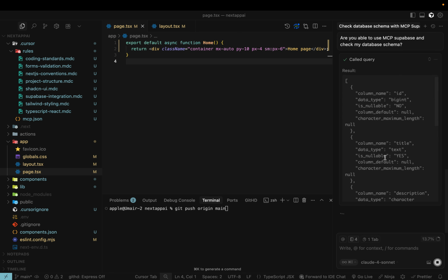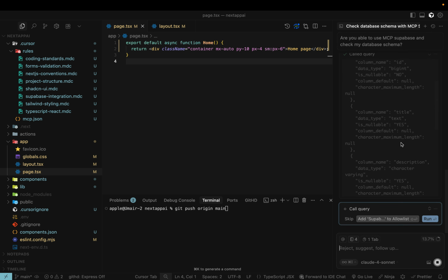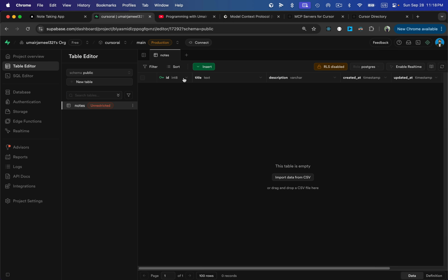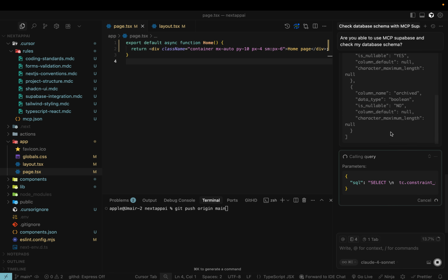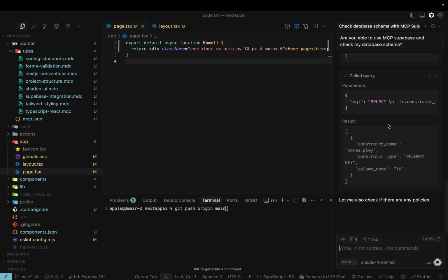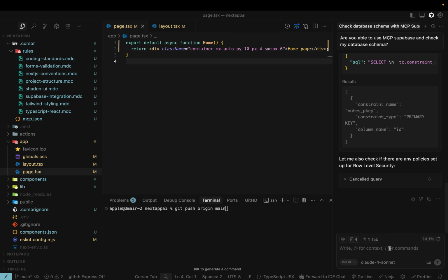And it is now trying to actually fetch all the columns inside it: ID, title, description, created at, updated at. Is it the one? Let's go. You can see ID, title, description, created at, updated at, archived at. So I'm able to see that it is now able to access my Supabase database. So now I don't need to provide extra information. It already knows how many columns there are, what the row level security is. So I can just stop it.